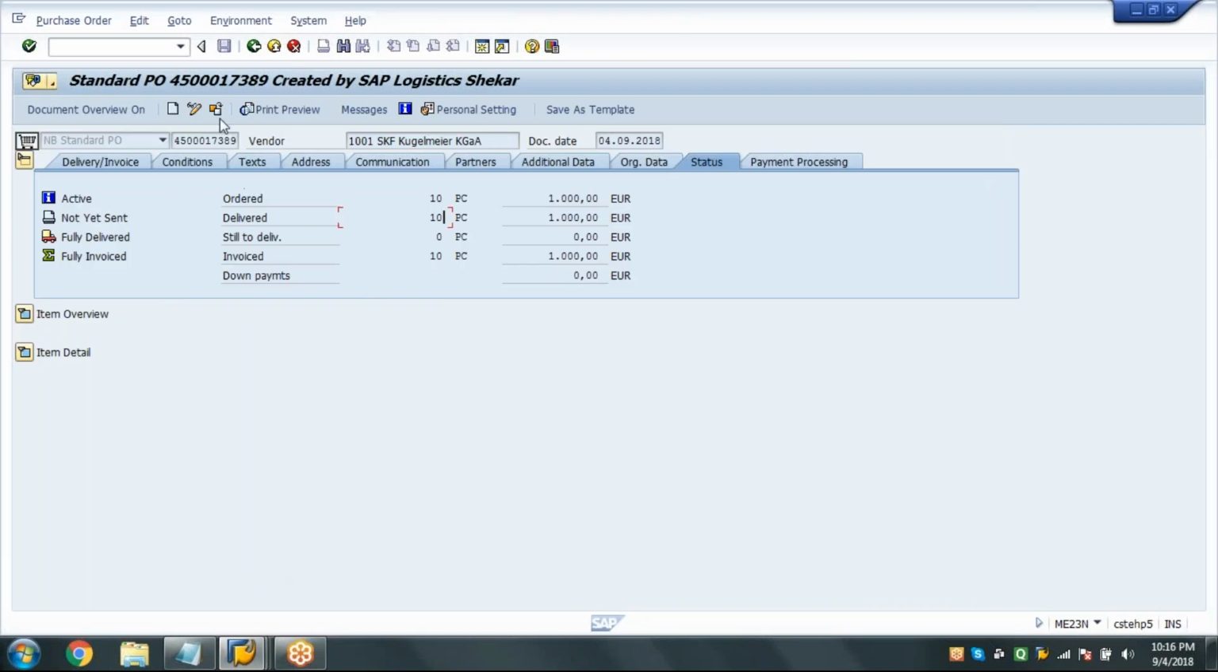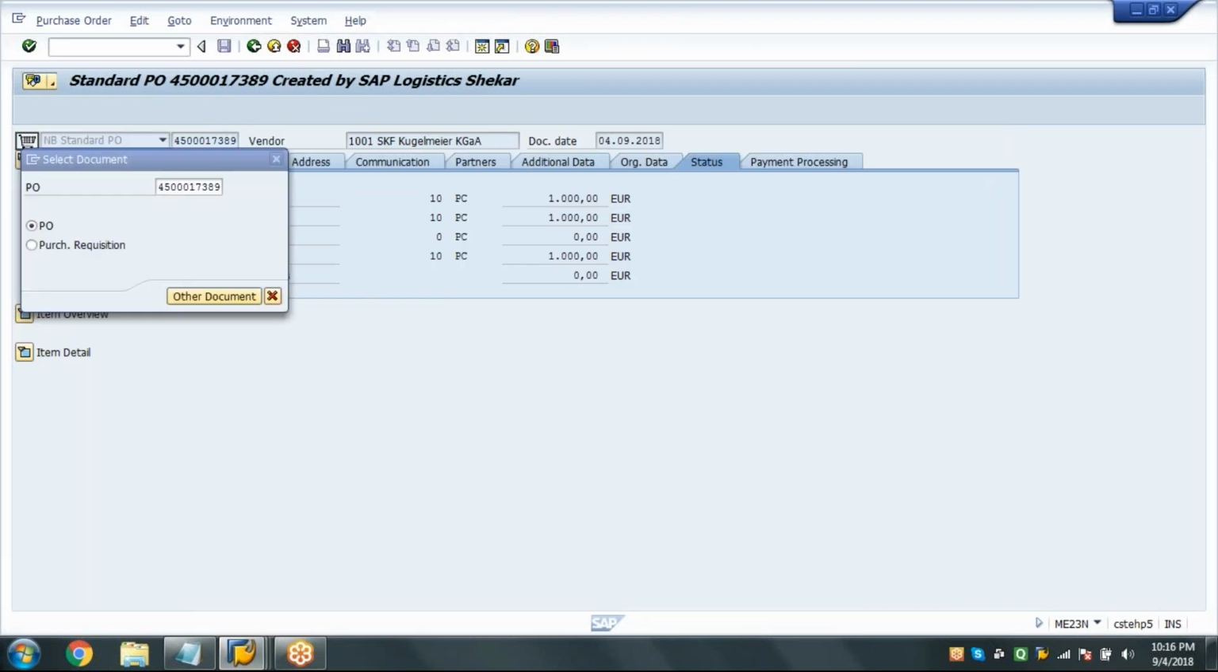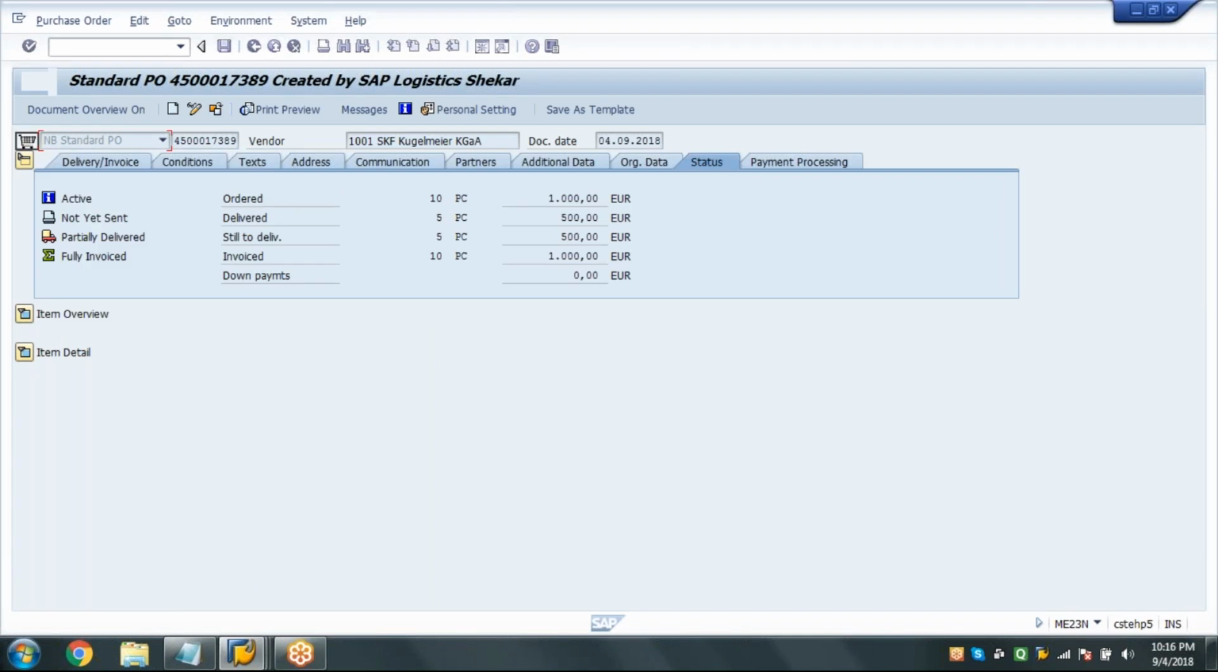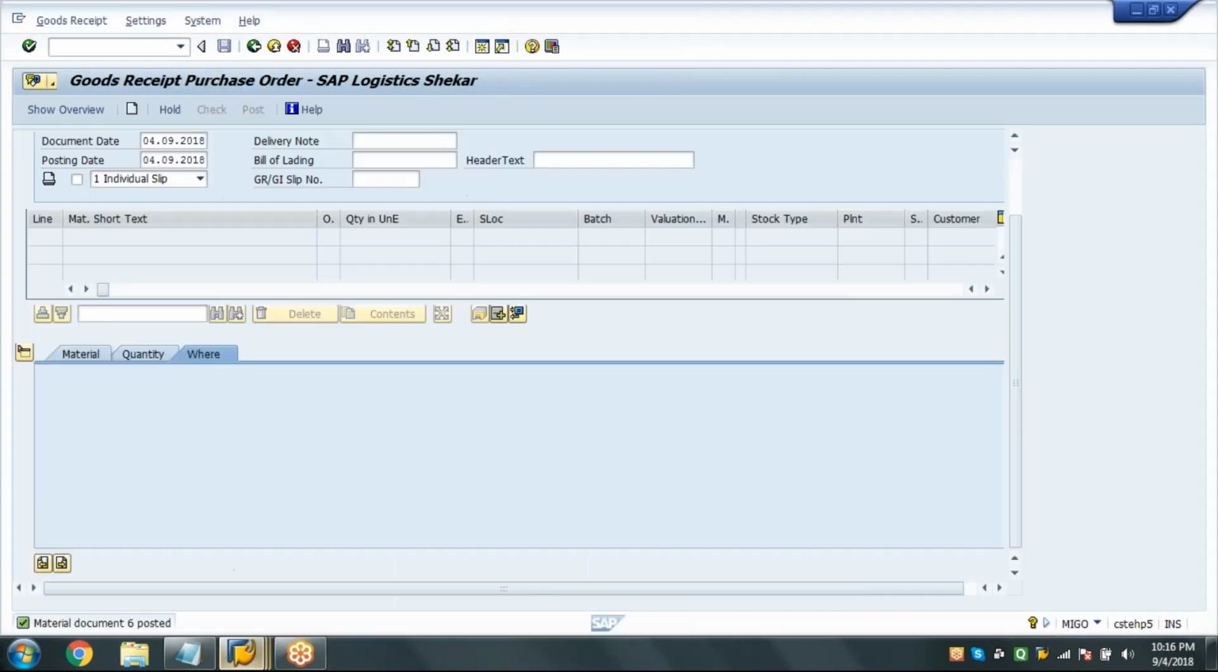If you go to the purchase order again and refresh, you see this. If you observe carefully, order is 10 pieces, delivery is 5, still delivery is 1, but invoice is displayed 10 pieces. The fifth step is create credit memo.